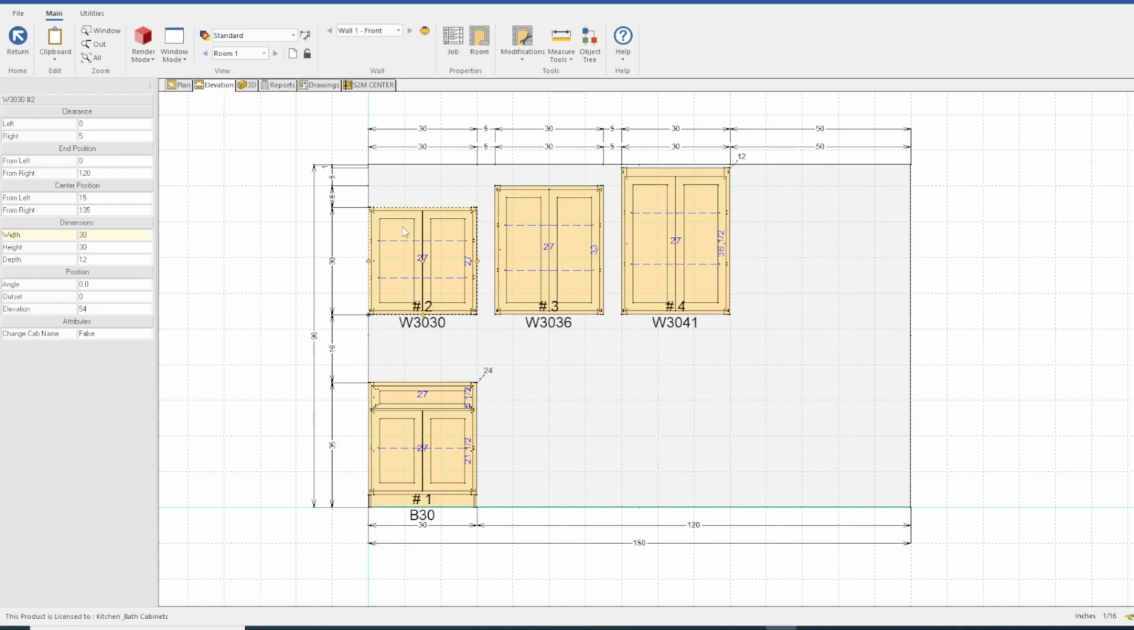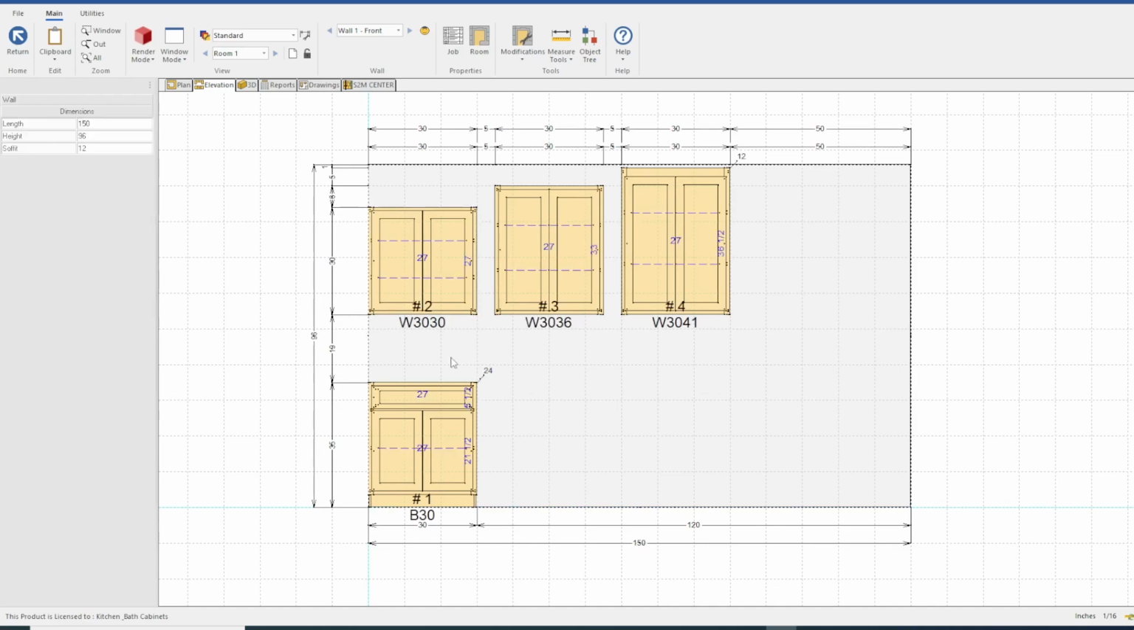So if we look at the 30-inch tall cabinet and we're at 54 inches from the floor, that's going to give us 12 inches. It's going to give us a 12-inch distance between the top of the cabinet and the ceiling. Put your crown around it, and you're pretty much good to go there.